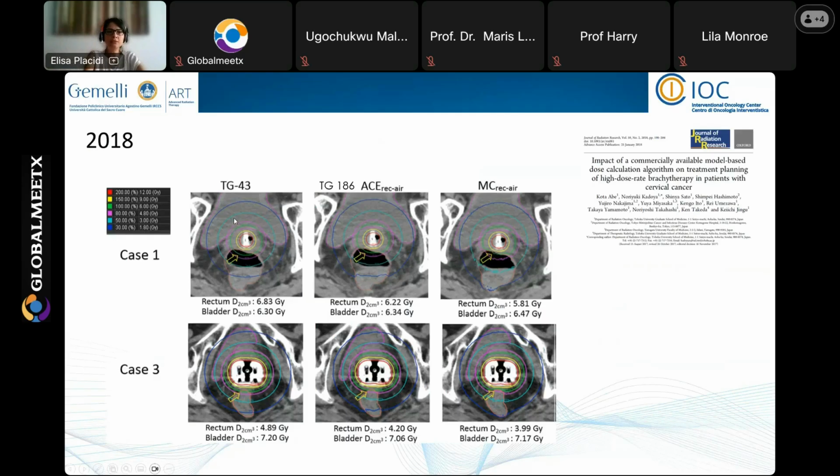The blue line means that that area is covered by 30% of the prescription. And the green line is the 100% of the prescription. Normally we want to give the 100% of the dose, the prescription, to the tumor itself, sparing the organs at risk, which, as you can see, are really close to the lesion. So we really have to spare.